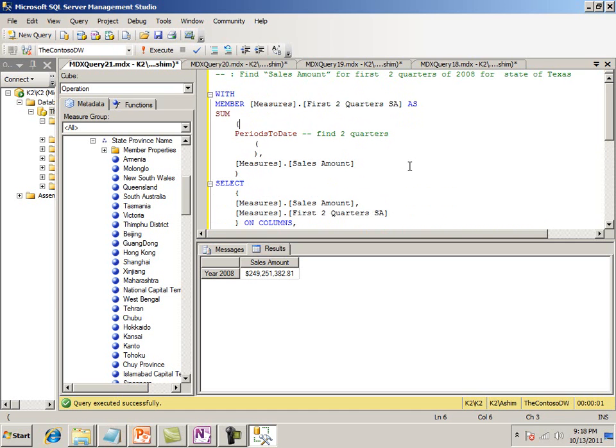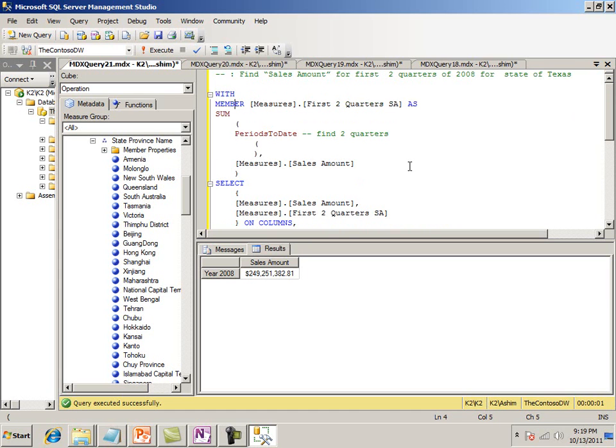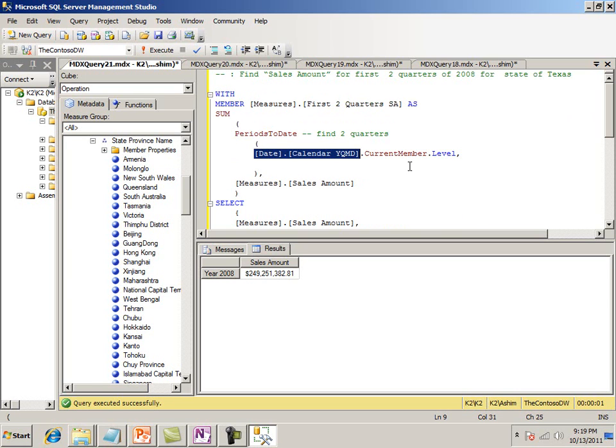Only you have to do the period to date. What is period to date? Currently the current member is a year. So this is the current member. This is the year, and we know how to do that. And we know current member dot level, because this is a level. Then we want to say current member, then first child.